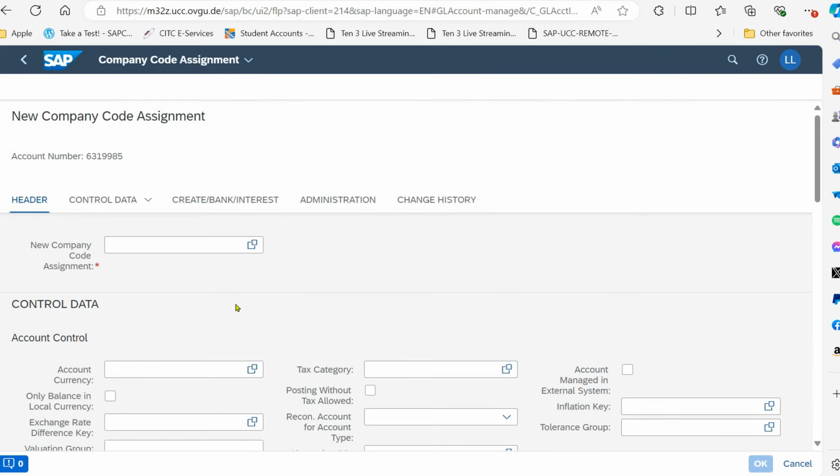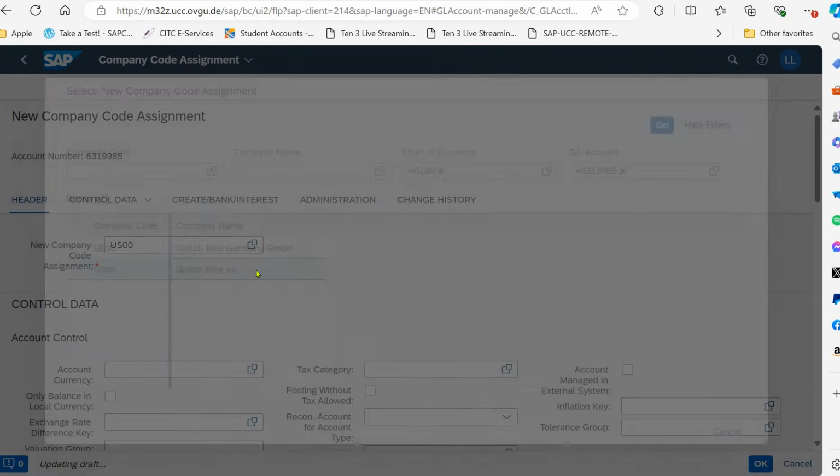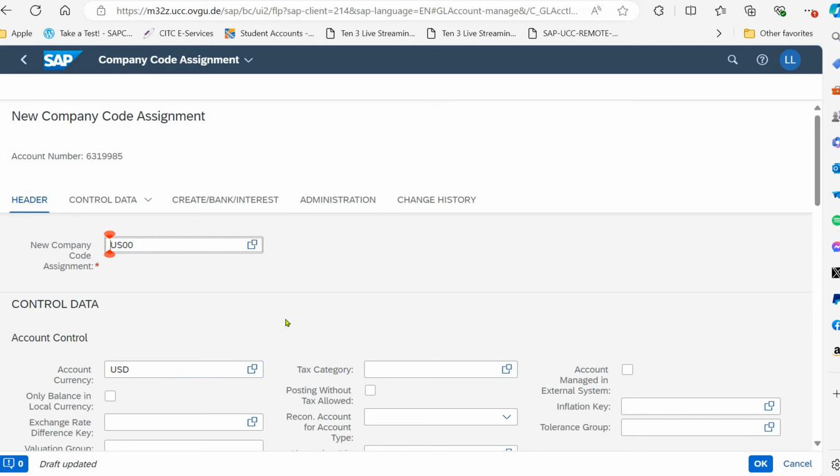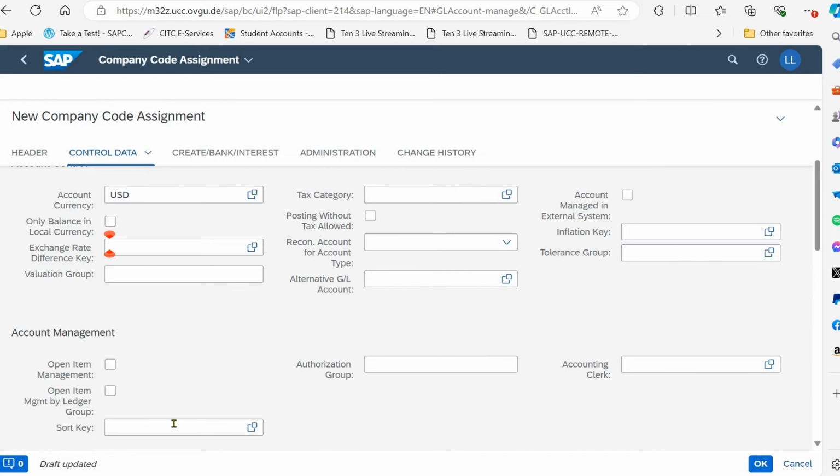Again the same thing, they are telling you that things will appear, account number is appearing here like this. Now here again, the same thing, you have to put US00 as a company code from here, and automatically USD is added. Now again you have to select account management area, and as a sort key you will put 001.